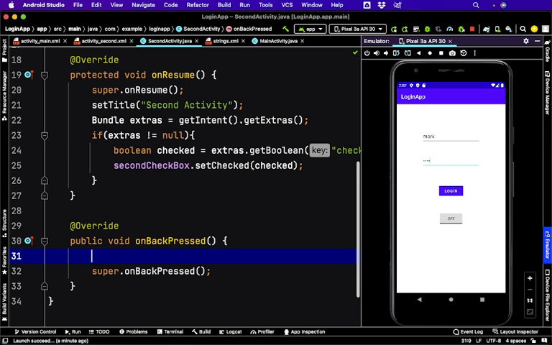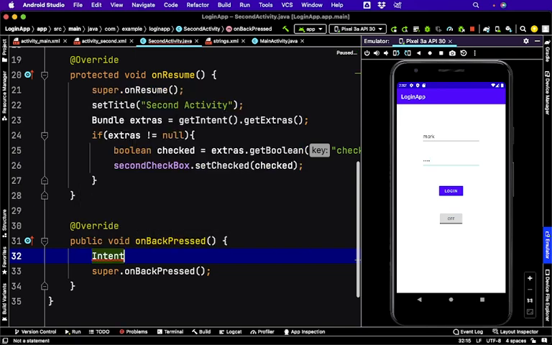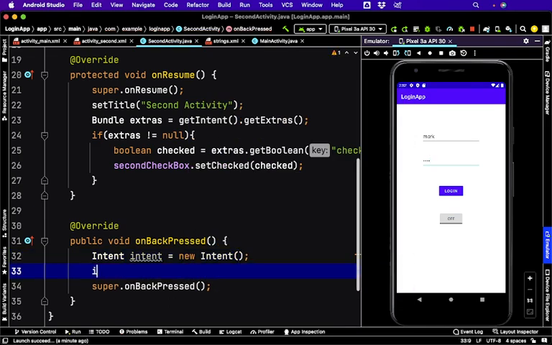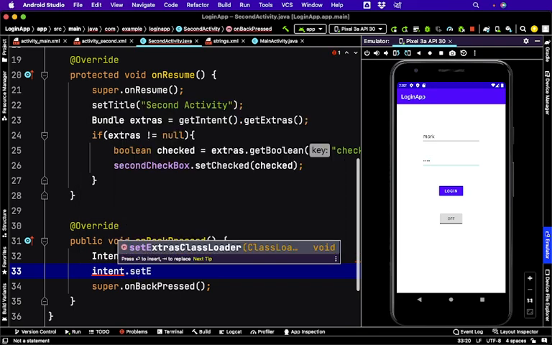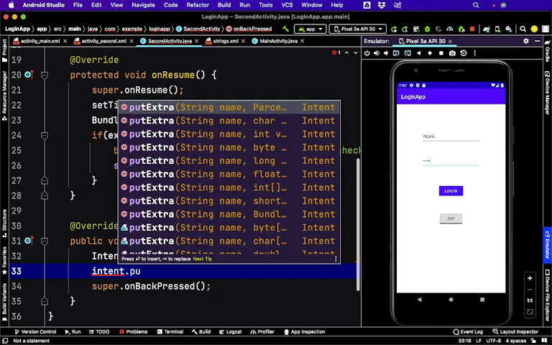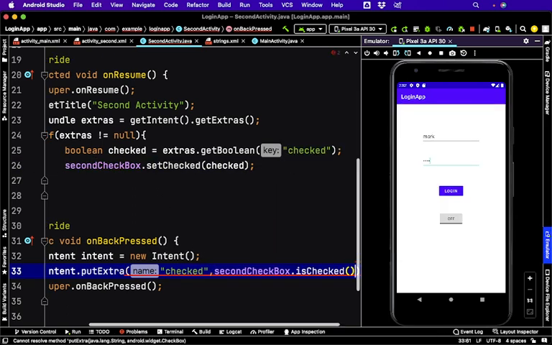Okay, so now we are going to do what? We need to create an intent that's empty, a new intent. We need to put extra. Oops. Put extra. Sorry about that. Put extra checked. And the value of this checkbox is checked.